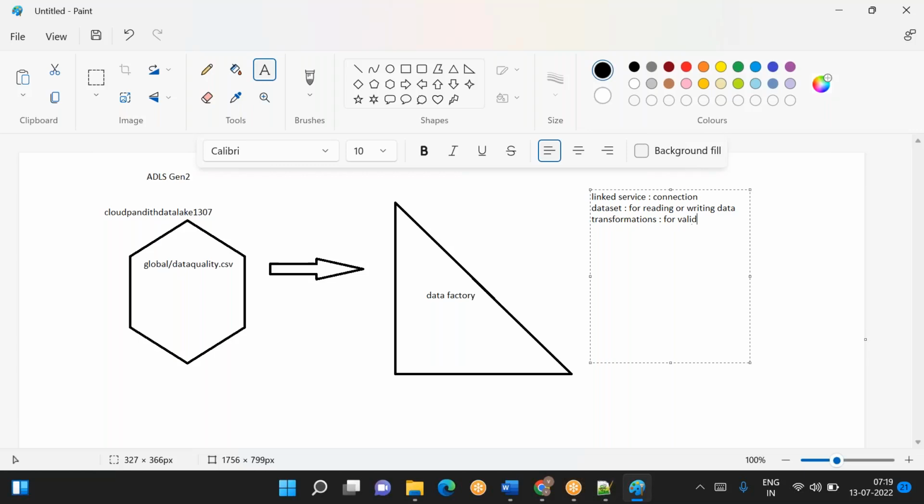For validations and aggregations, etc., etc. Discuss transformation enable to use. So today we use different transformations. I'll talk about it. Next, we create a pipeline for executing a task.